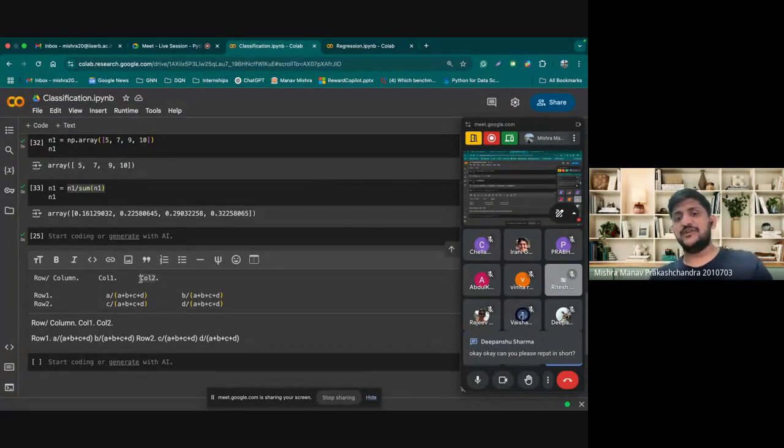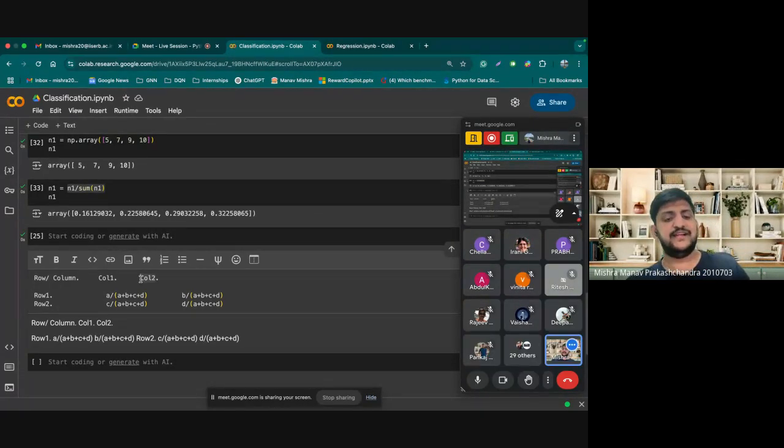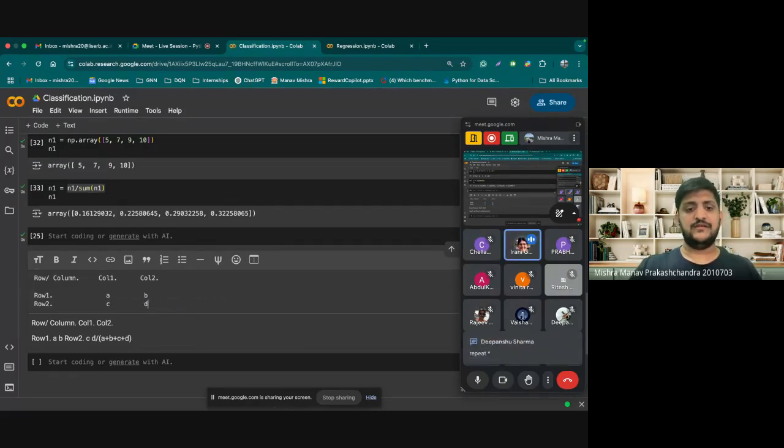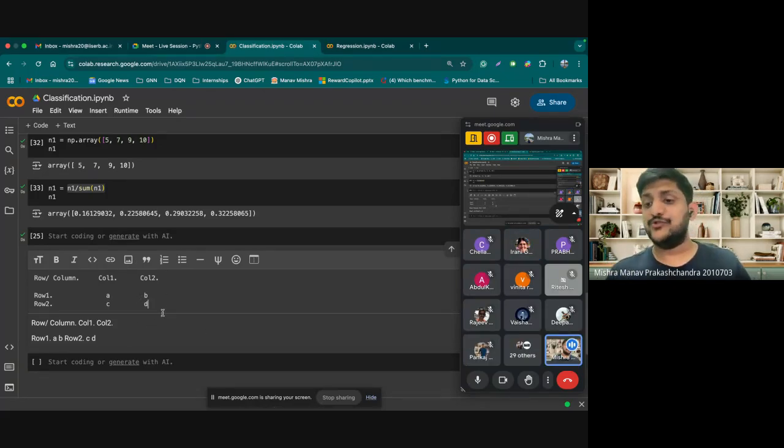Can you please repeat in short? So all I'm saying is, in joint probability, let's say you have this data. Let's say you have 2 rows and 2 columns. You have printed the cross tab, what you did in pandas. You have, let's say, data points A, B, C, and D. When I say normalize equal to true, that means I am kind of figuring out the joint probability.